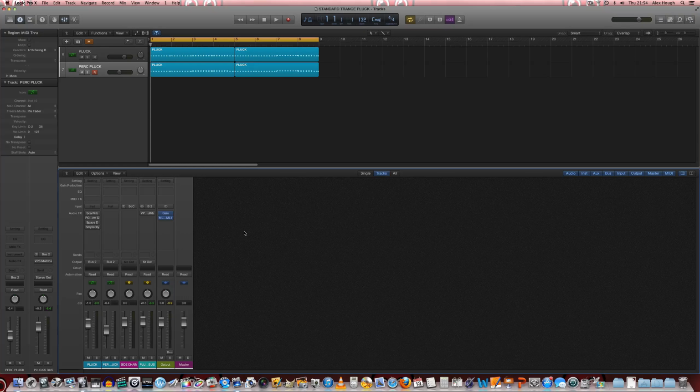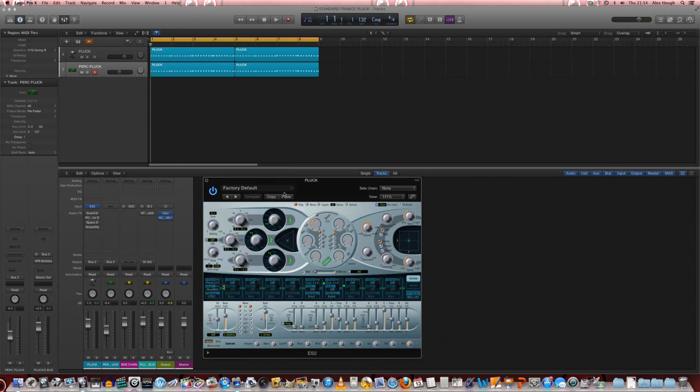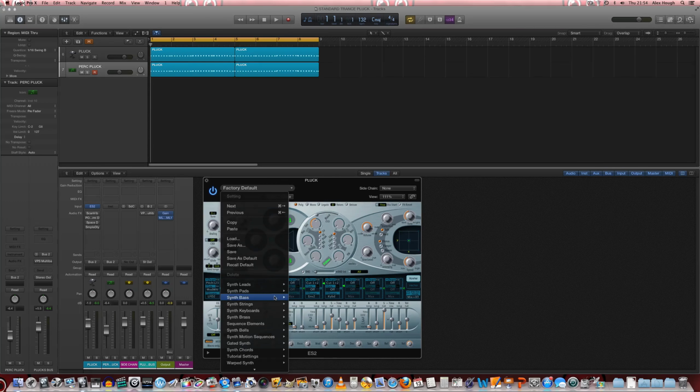In this tutorial we're going to learn how to make a standard trance pluck sound. So to start off we're going to load up an ES2 synthesizer in Logic, but any synthesizer that can have at least 3 oscillators with saw waves will be perfectly fine for this technique.